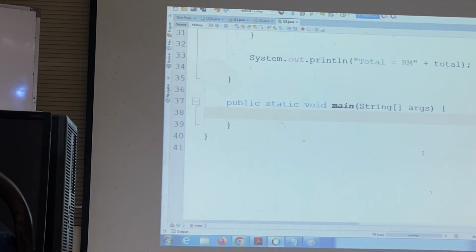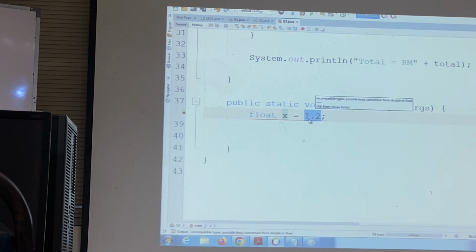I create one float x equivalent to 1.2. Okay, the compiler is complaining that 1.2 cannot be assigned to the float, but you know 1.2 is a floating number, right? But why did the compiler not accept? 1.2 by default is double. This is a double data type. Double cannot be assigned to float. Double is 8 bytes. Float is 4 bytes. Okay, 8 byte data cannot be assigned to 4.